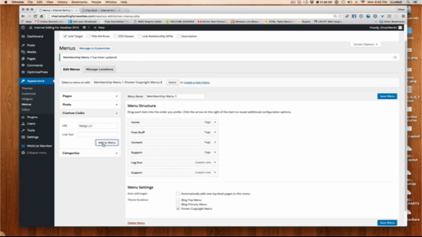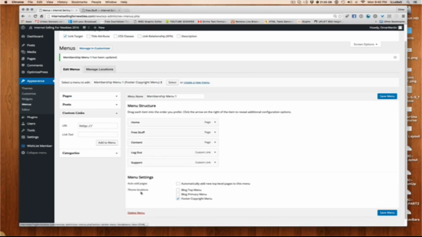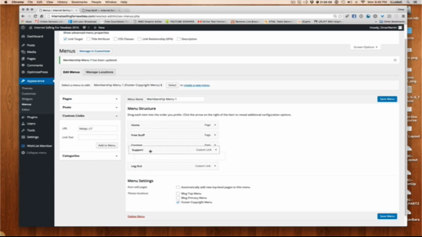And be sure to delete the other support, which you have where it says page. And click remove. We probably should have done that first so we don't get confused. Well, you can tell the difference because on the right side, one says custom link and one says page. Cool. So now you just want to move it up one, and save the menu.